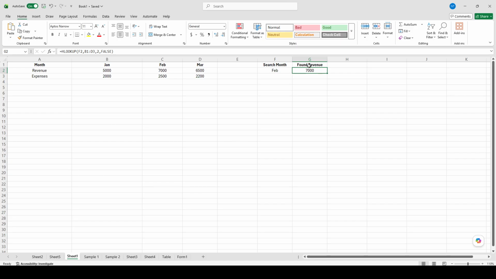Now you are ready to run the horizontal search query. Press the Enter key on your keyboard to run the HLOOKUP formula. After a moment, Excel will compute the result and display the found revenue for Feb in cell G2. And that is all there is to it. That covers everything you need to know.